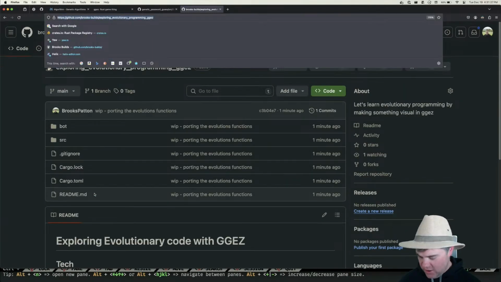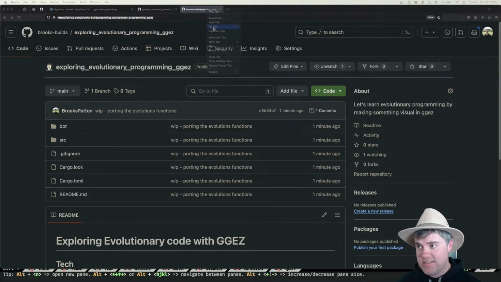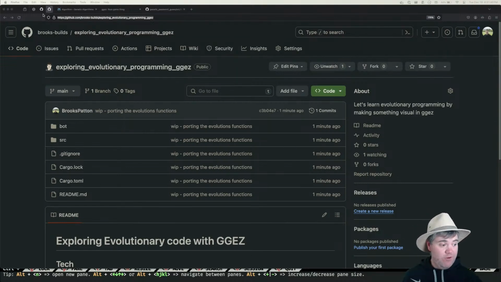Here is this code. If you all want to go take a look at it, there that is. I will also put this into the description. And then before I forget, let's just go ahead and pin this tab, so that's just available for me for future videos.